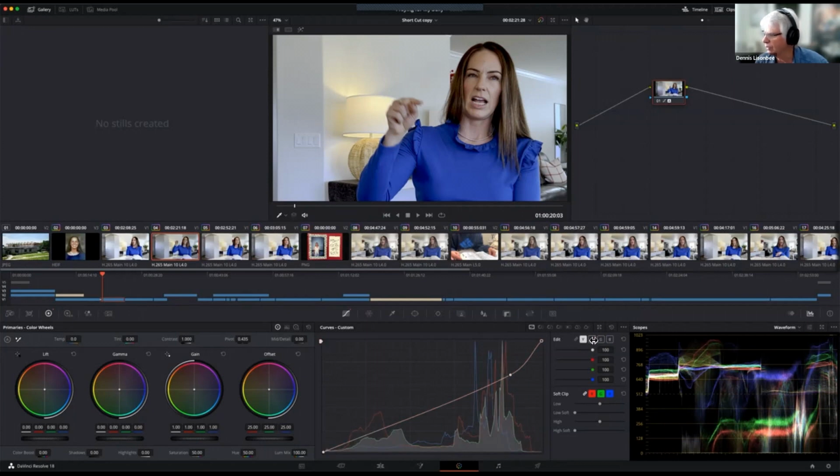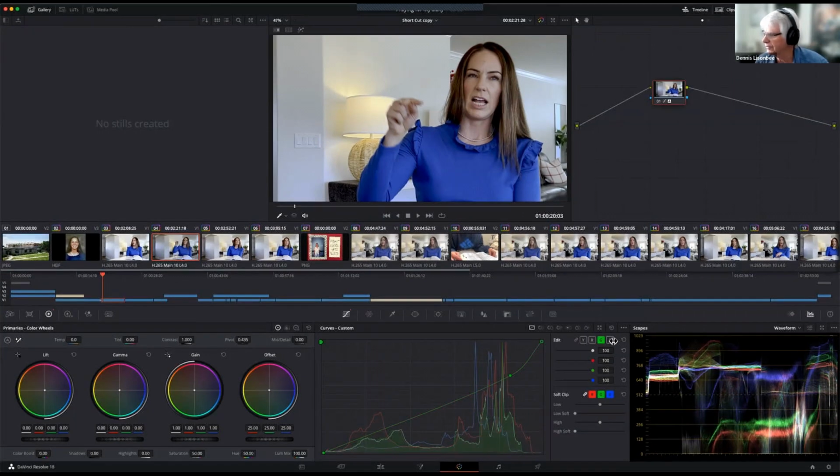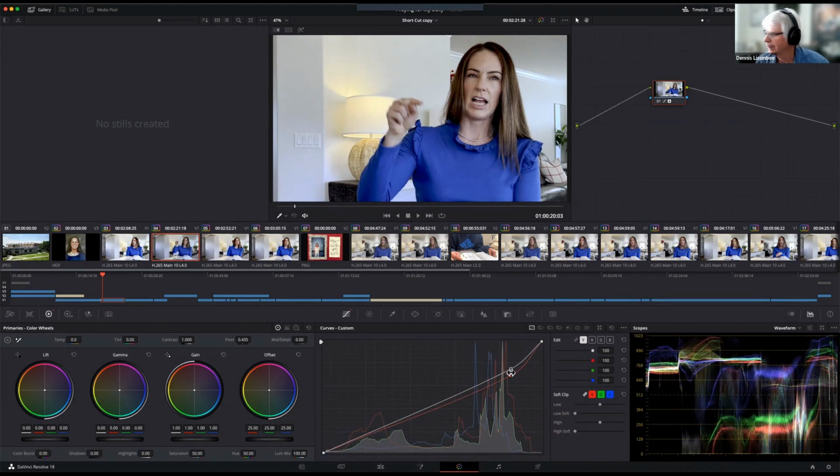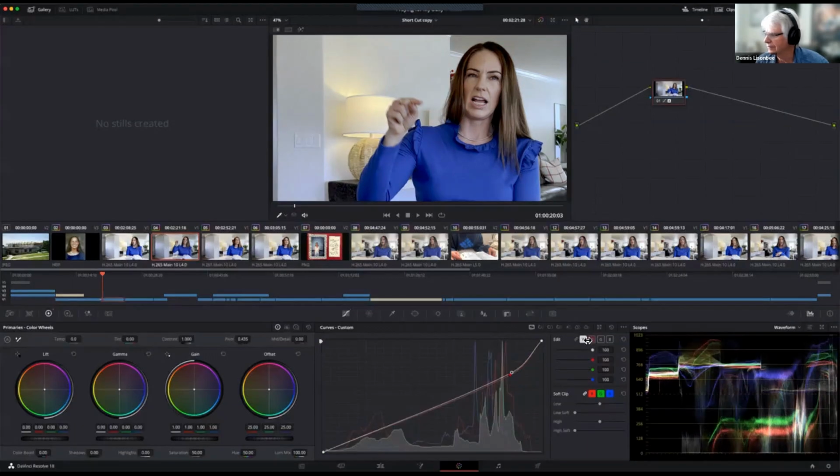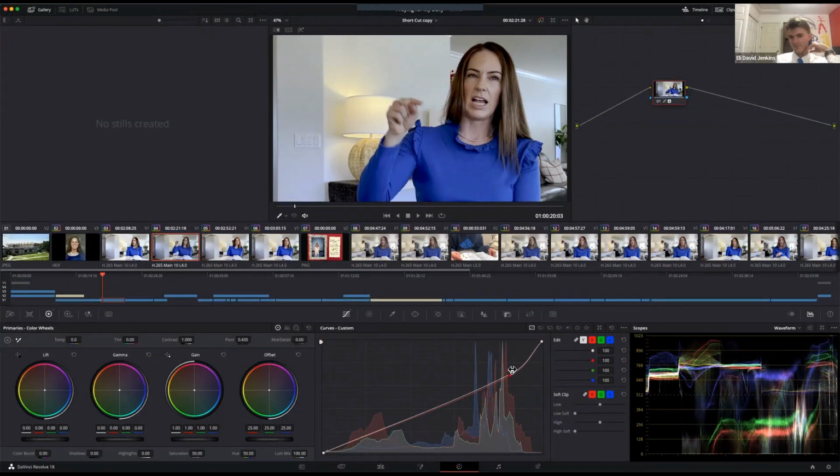I don't want to mess with the color too much, but right there, I can just play around with that axis where I can see it. Okay, so it's kind of cool, isn't it?